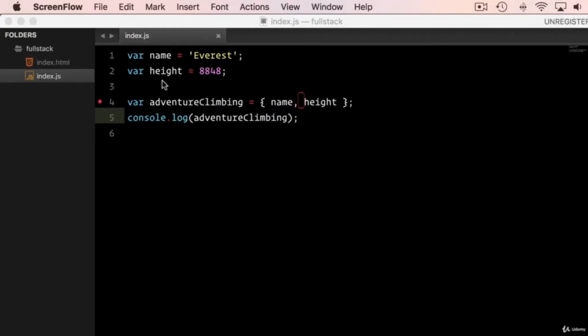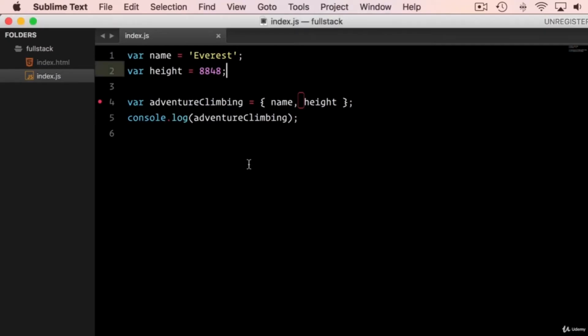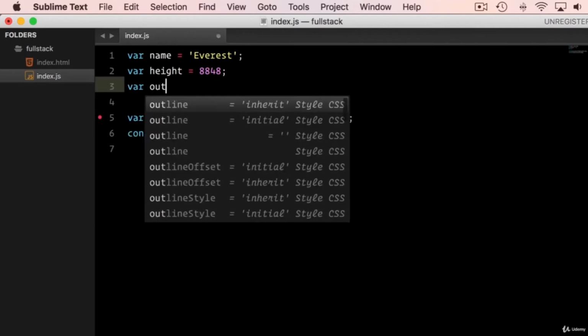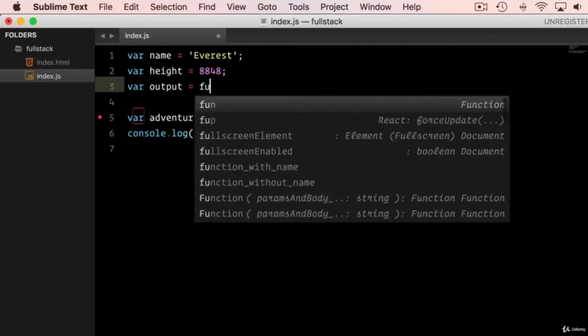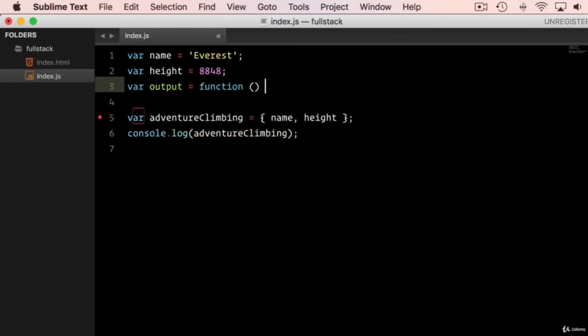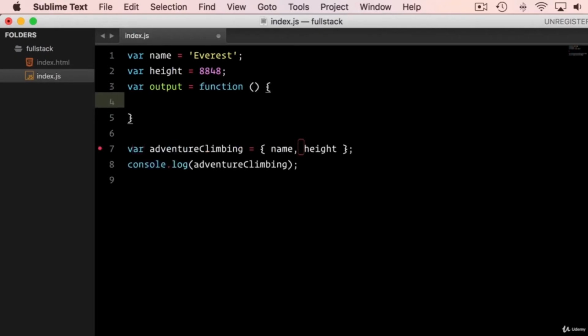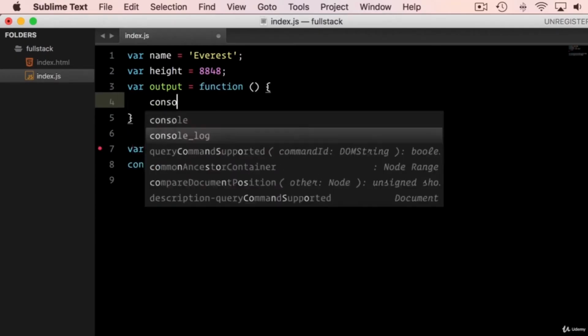So name and height are now keys of this adventure climbing object. We can also create object methods with restructure. So let's create this method. Let's create a variable first. Let's call it output, and this will hold the value of function. Okay, this function. Now what it will do is console log.